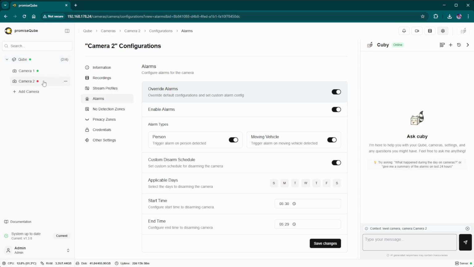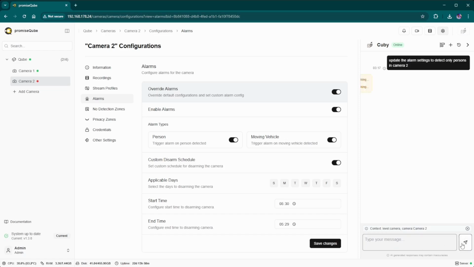The agent also maintains context of the current view. When I navigate to the camera level, I can modify the alarm settings to detect only persons for the active camera. We can now see that vehicle detection has been disabled, leaving only person detection enabled. In this way, all platform management features can be accessed and controlled using natural language.